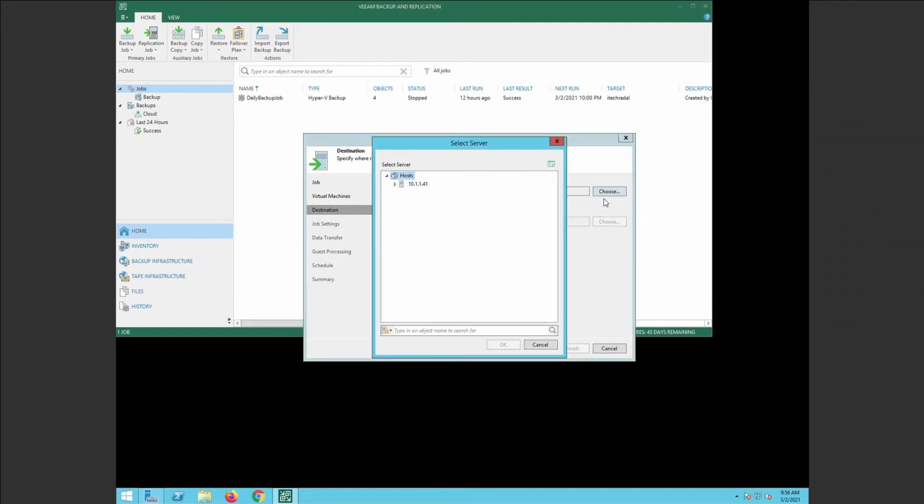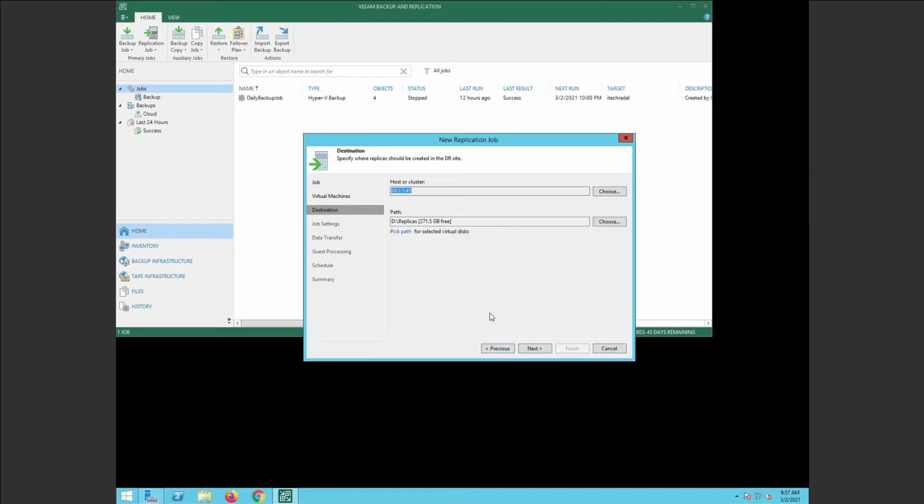So let's go ahead and choose and then click Hyper-V, and we're going to go ahead and click our host here. Click OK. You can define the path that you want the replicas to be saved to. I'm going to go ahead and just keep that default path there because that's fine for our environment.